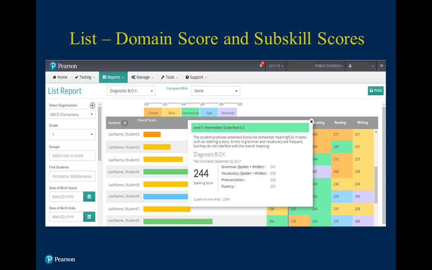So I can see that this is intermediate. It's also going to tell me the grade level of the students, and in this intermediate level it gives me a little description of what that student was able to do. We go down here, and we can see that this was the beginning of the year diagnostic. We can see their overall score for that domain, and then we can see the actual subskill scores for that domain.